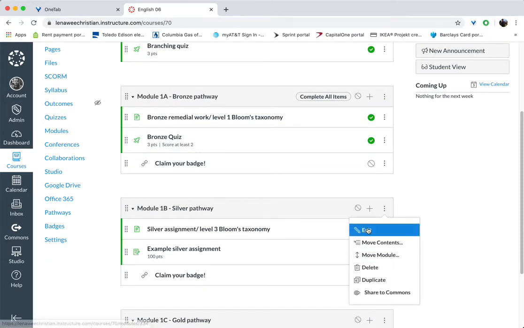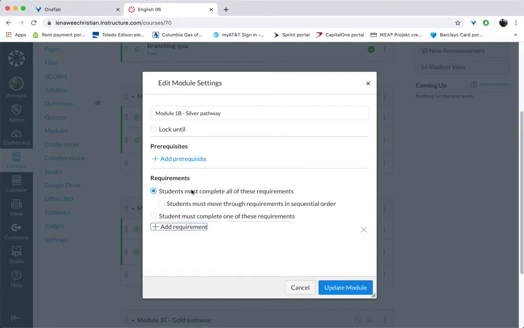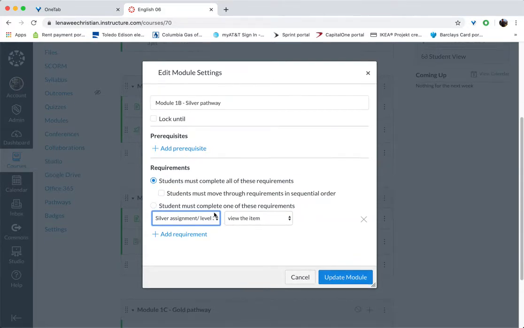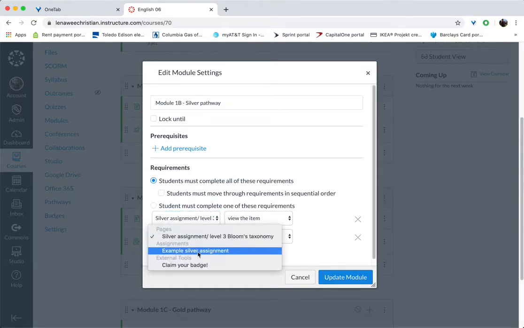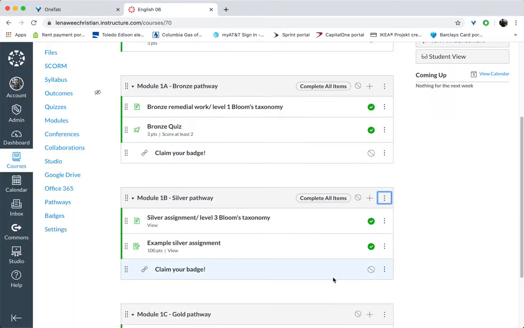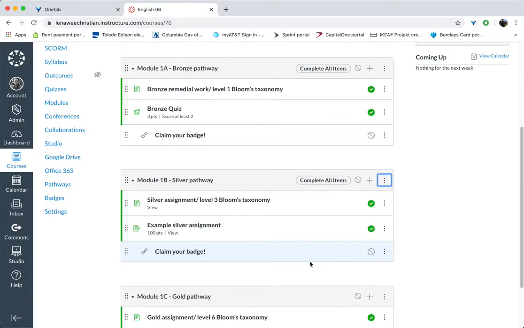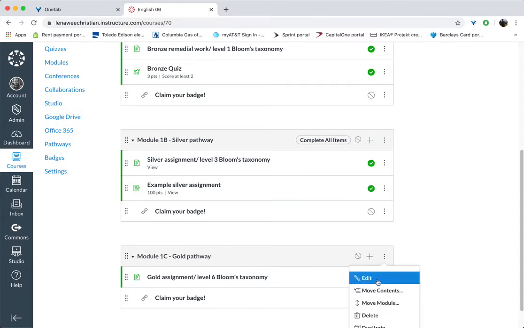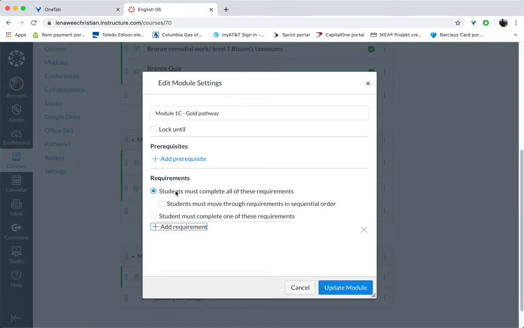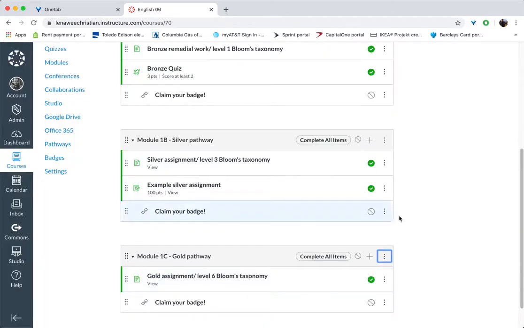Add a condition for silver, edit, add a requirement. Silver, I'm just going to make it, they have to view both items in the course. Example, silver assignment, view, update module. Gold requirements, edit, add a requirement. They simply must view the item. You can make these requirements whatever you want, but you must have a requirement in order to receive a badge.